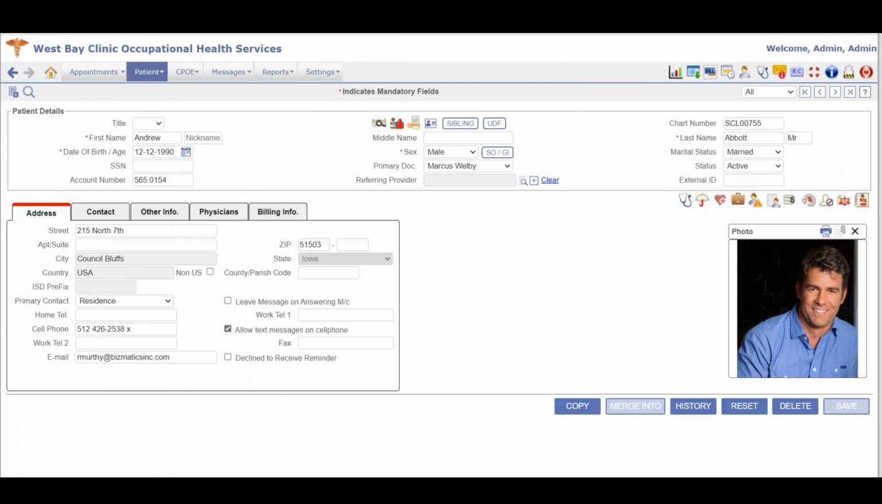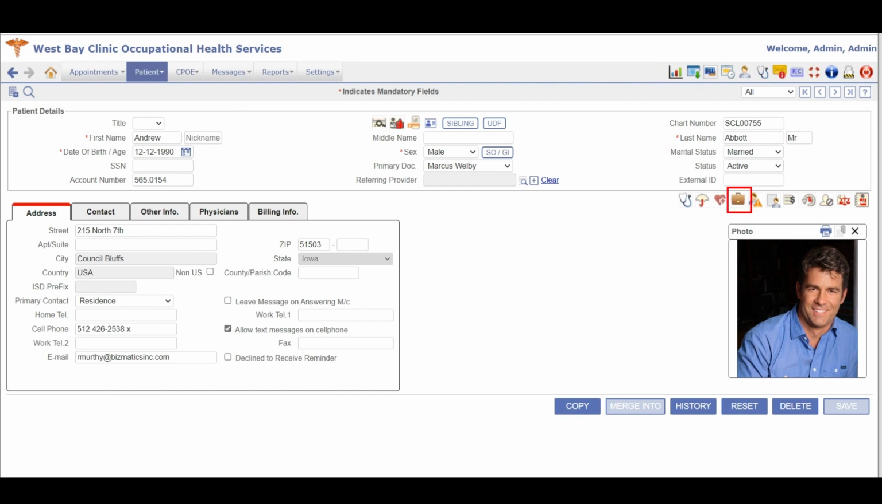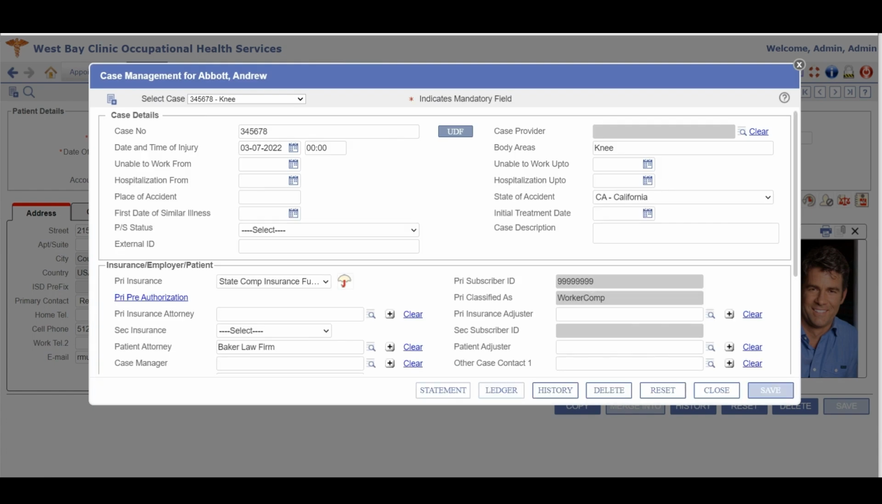The case management screen is located on the patient register screen. So you would go to patient and register. Just above the picture is the case icon. Click on the case icon. Case information, we're going to go from left to right.